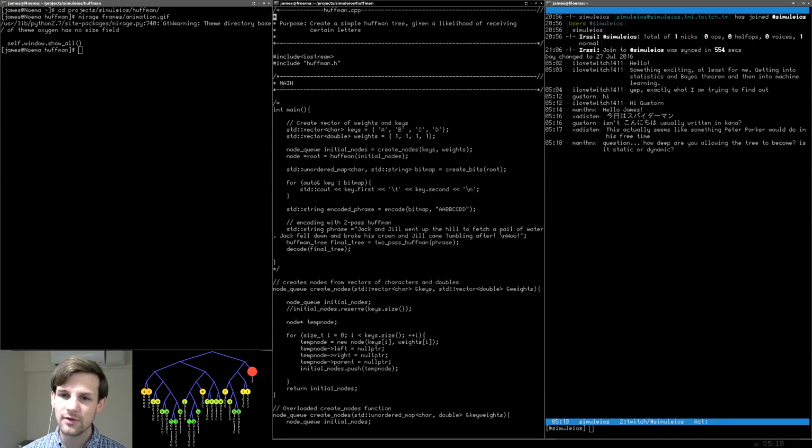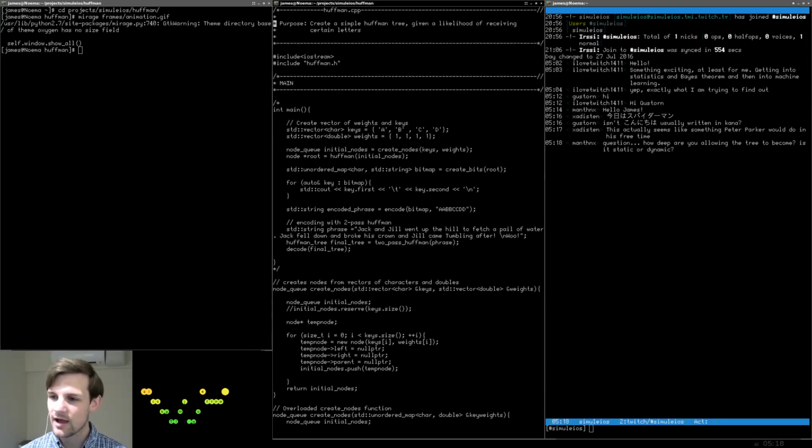Create a simple Huffman tree given a likelihood of receiving certain characters. Yes. How deep are you allowing the tree to become? Is it static or dynamic? Well, maybe I'm misinterpreting the question, but at this point in time, the first Huffman tree that we're creating, just to do a couple quick tests on some of our early Vidder algorithm stuff, is going to be a static Huffman tree. However, from there, it's going to be dynamic. There is no limitation on how large the tree can become. The tree can be as large as it needs to be. But it will be a dynamic Huffman tree in the near future.